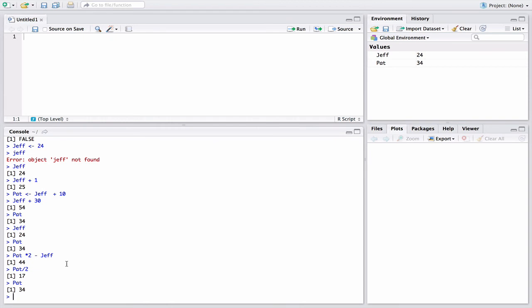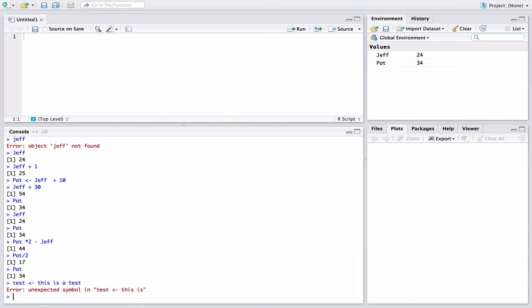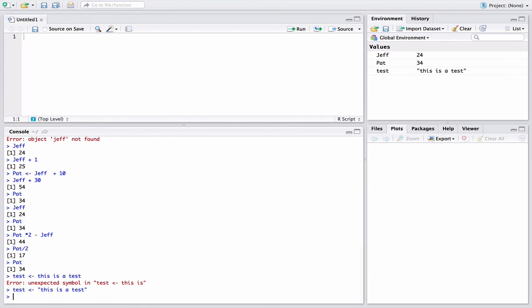How about if I type this? test equals, this is a test. What do you think that generates? Does that generate perhaps an error? Maybe it just returns that arrow that we had before? Or do you think it does something else? Yeah, it's an error because I want to create a text string, but in R to create a text string, I need to put quotes around it. So now if I do that, that works, and I have "this is a test" in my variable called test.